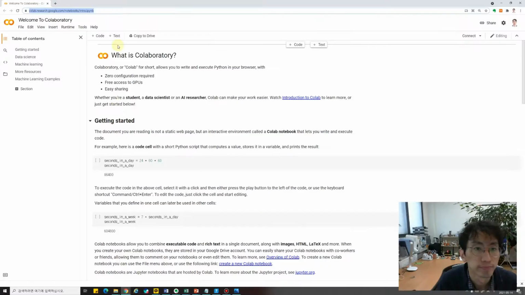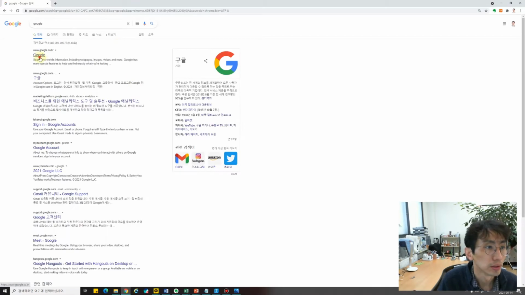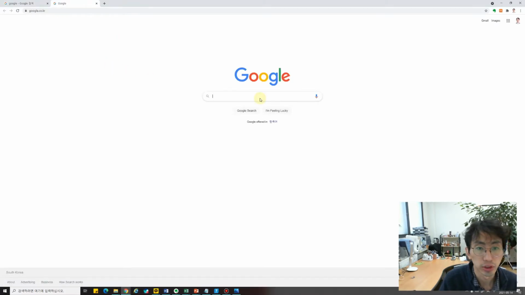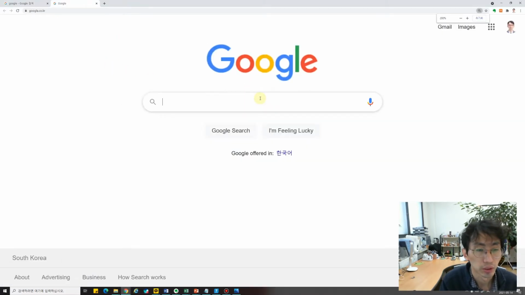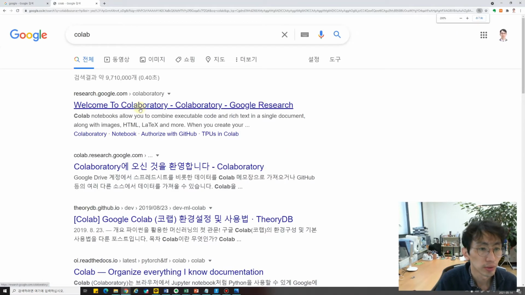Okay, then so this is the page of Colab where you can make your own Python codes. If you want to get into this page, you may go to Google and search Colab, and you can find easily the link with the first.